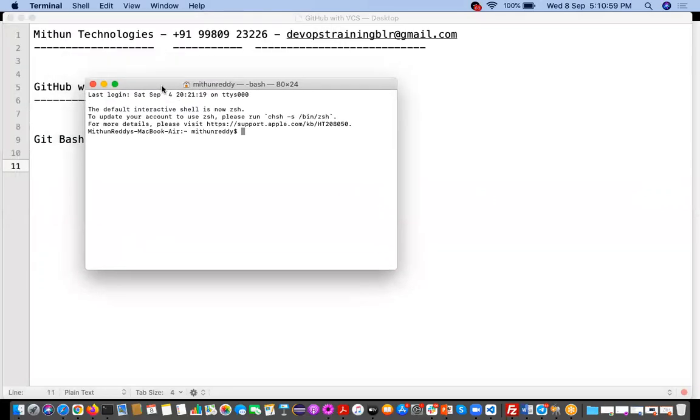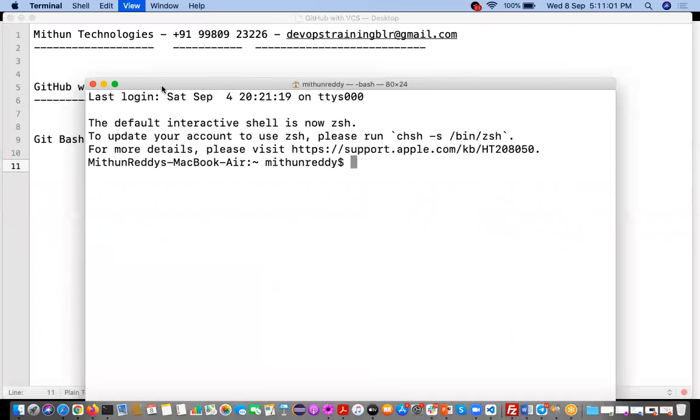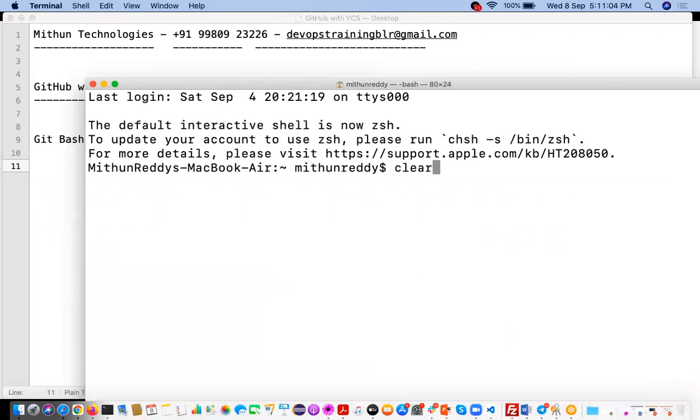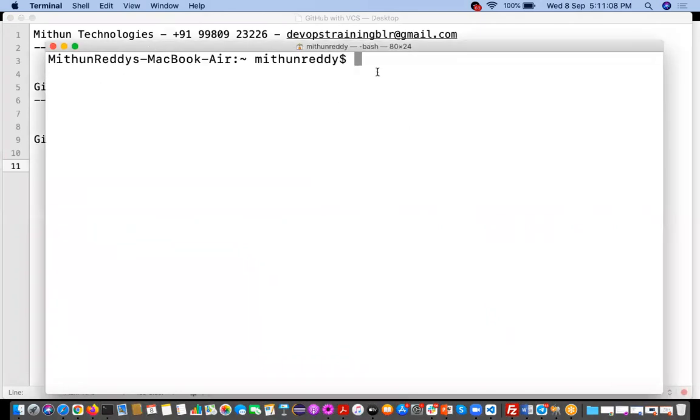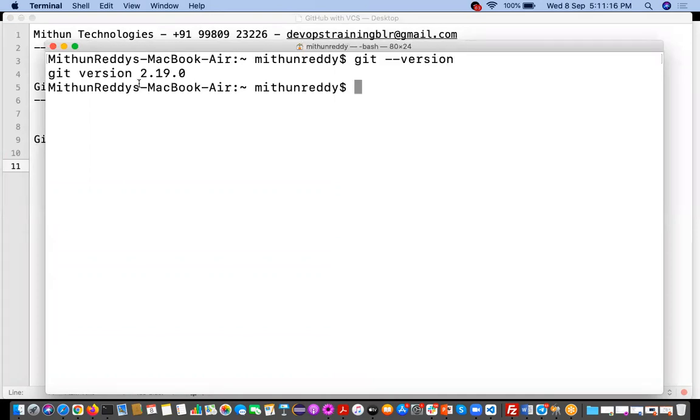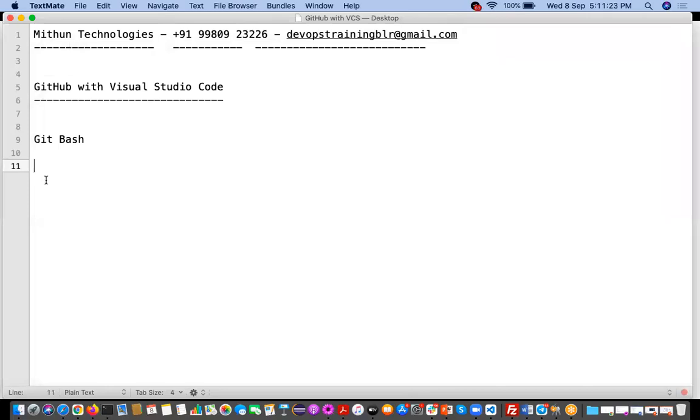After opening the terminal or Git Bash, if you want to check which version of Git you have installed, you can use git --version. This is the version I'm using. Right. After that, you can go to the desktop. In Git Bash, just execute this command: cd ~/Desktop.